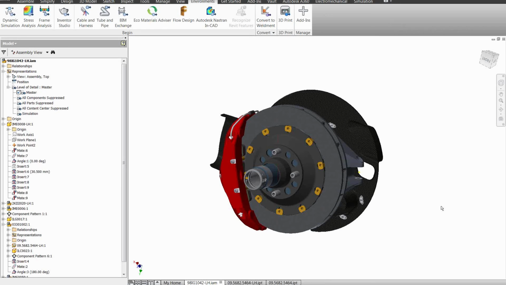So what else I want to talk about today is the ability to do thermal analysis. That's a question I've heard from a lot of customers that have Inventor. They say, oh, we can do stress, but can we do anything thermal? And the answer has been no until we have Nastran In-CAD.